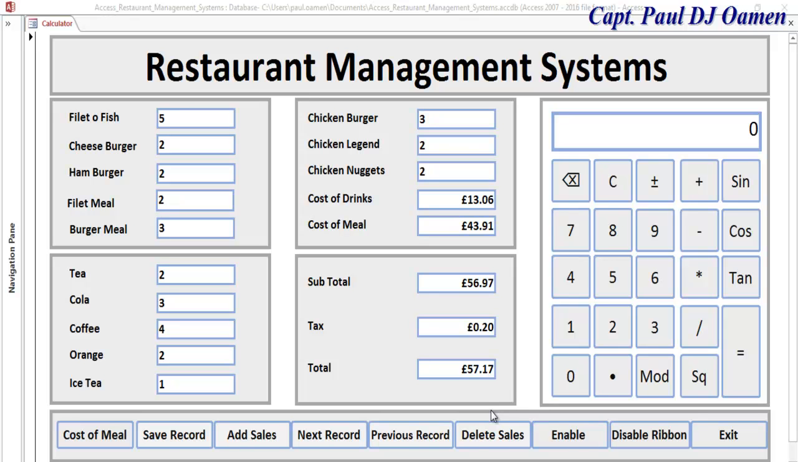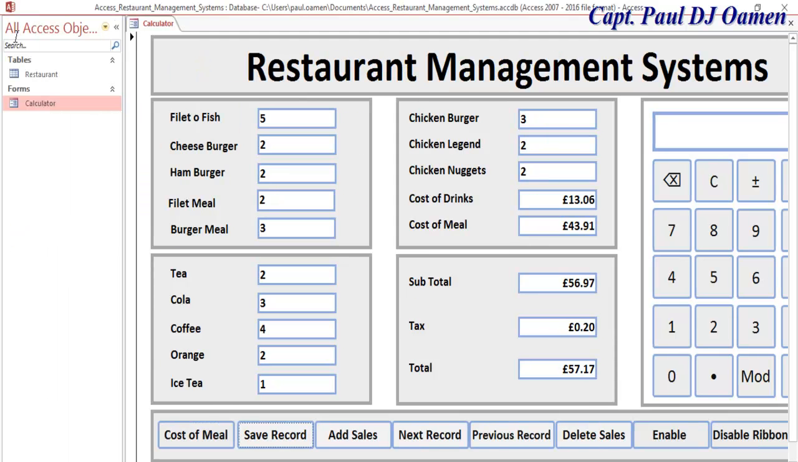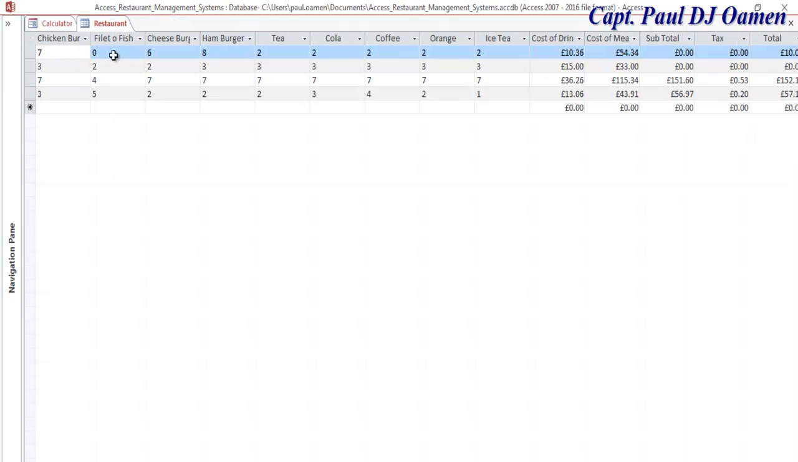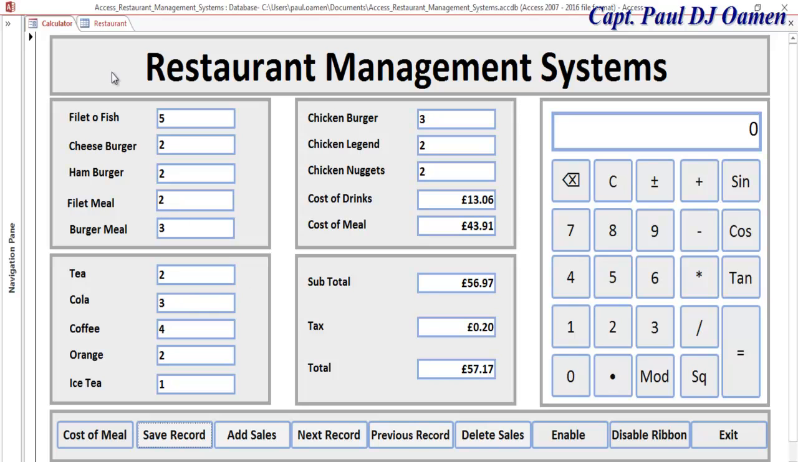And welcome to Access Restaurant Management System. So let me show you guys how this system works. You can order any of these meals and just click on save, and you can also view the orders, everything on the database actually. Go back to the form. To order a new meal, just click on add sales, enter whatever you want, and there, those are your orders.